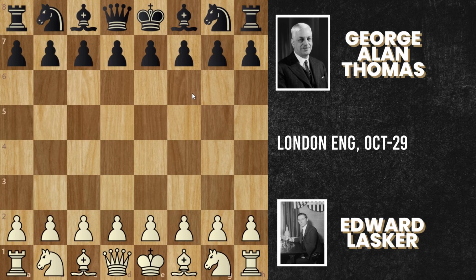If we talk about Sir Edward Lasker, yes, he was the distant cousin of Emanuel Lasker, and he was a German American international chess master. And if we talk about Sir George Allen Thomas, he was a British chess and badminton player, and he was the two-time champion of the British Chess Championship.